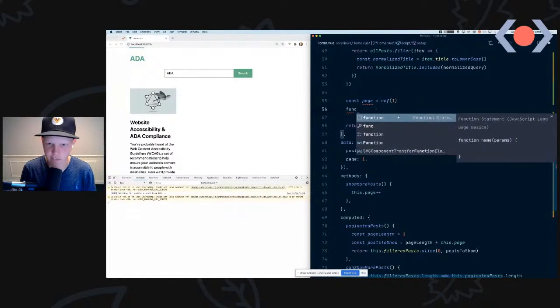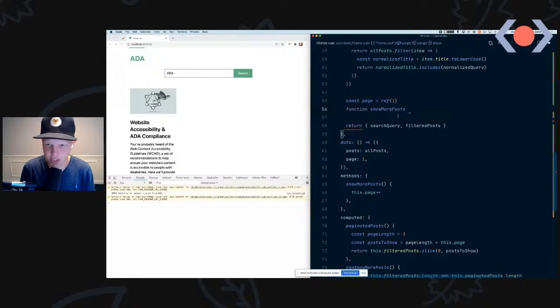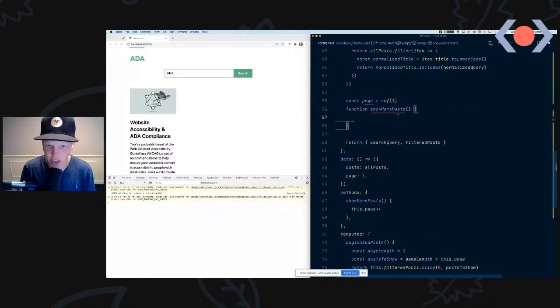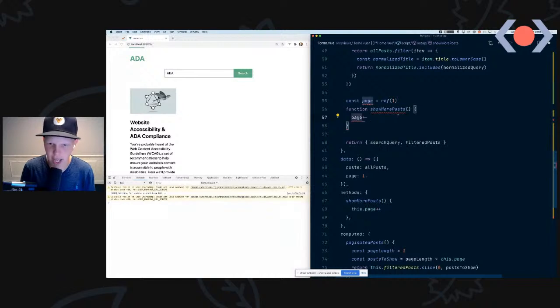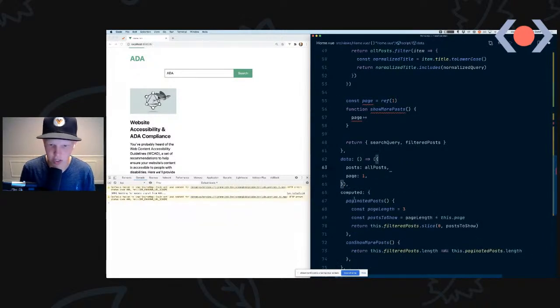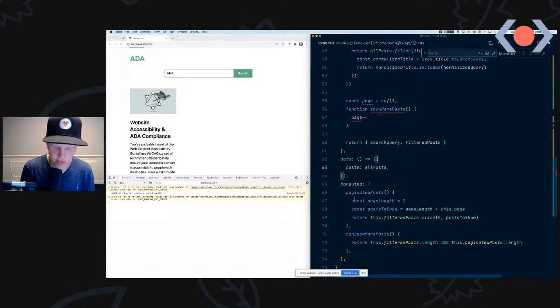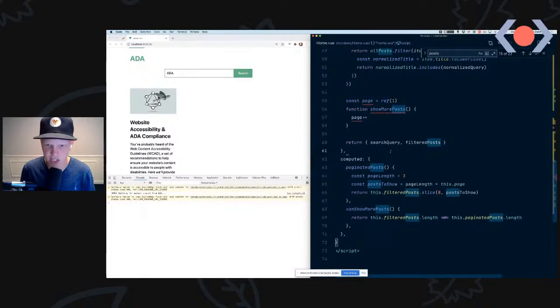So we're just going to create a function called showMorePosts, and then that is going to update our page, right? So we're just going to say page plus plus. If you look at what we're doing down here, it's very similar, except that we don't need to access it on this dot because it's a local variable. So let's get rid of this method. Let's get rid of this. I think we can get rid of this too. So we're down to just computed properties, right? We don't have any posts left here.